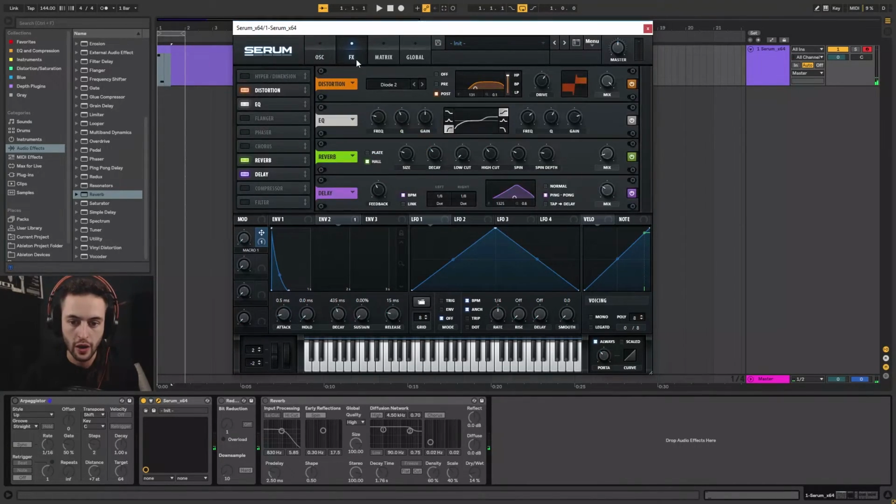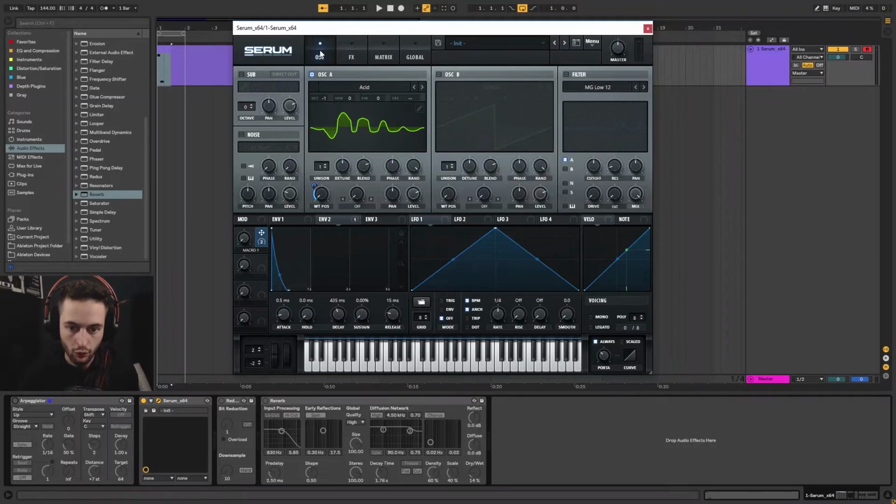And what we could do as well is maybe we could assign that to the drive. And let's... Okay, cool. That's not too exaggerated. So maybe we'll let that stay as it is. And what else could we modulate to make it crazier?